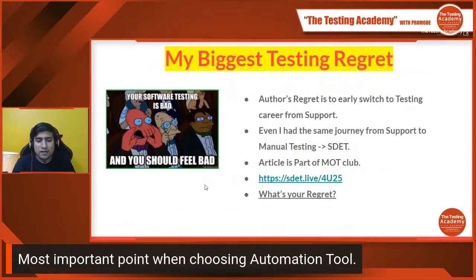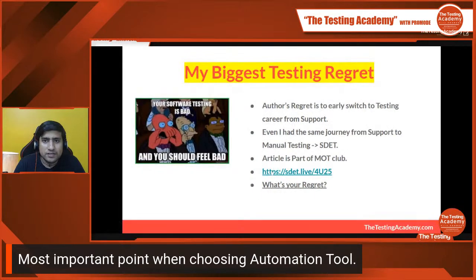All right, so let's jump into the second one. This is an article, I think shared by someone, Junior Learn Code, and he's discussing the regrets in testing. I would suggest you read more about this and add the article here. The author is regretting that he was in support in the early stage and was not able to switch to testing at the time. It got delayed.